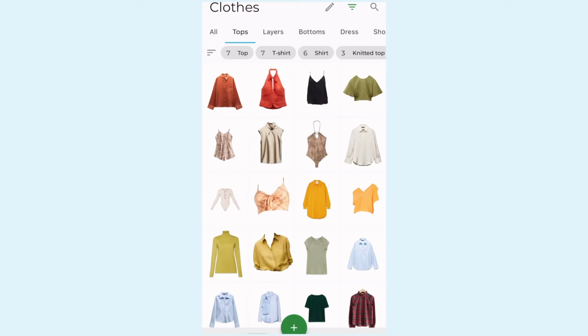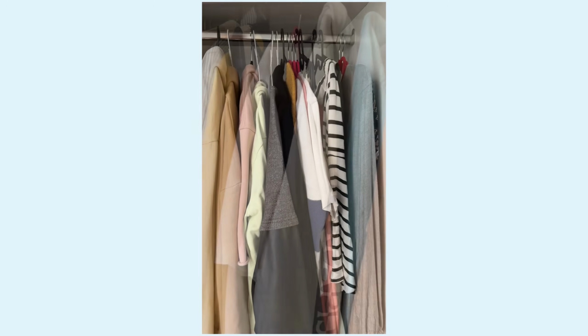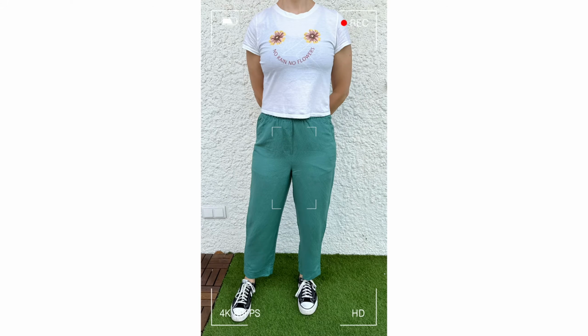Don't know how to start digitizing your wardrobe? With the GetWardrobe app, you can do it with any photos of your clothes. I'll show you how to add clothes using different photos of the same item.